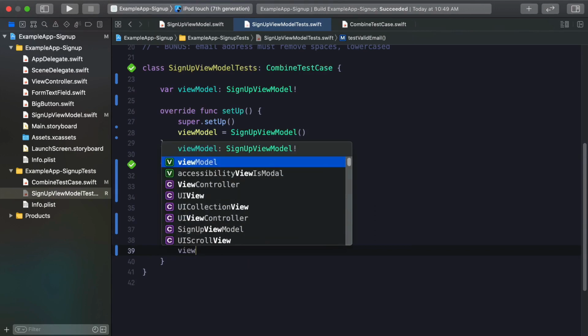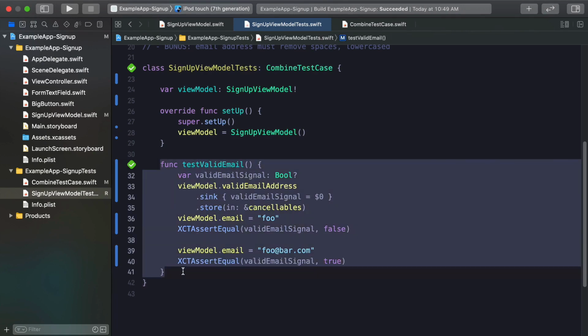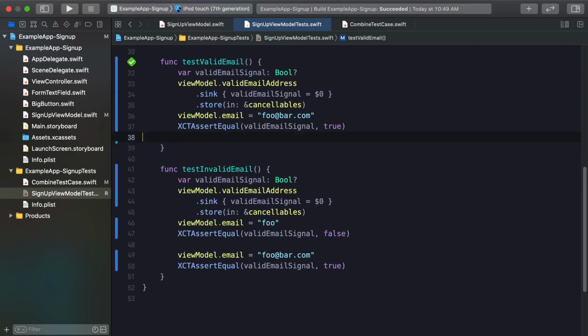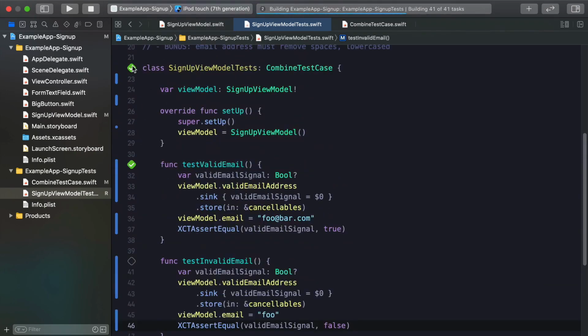Now what we want to do is assert that if we set a valid email address like foo@bar.com, that we get another signal and it is true. So this time we can do that. Now at this part, we're testing two different things, so I'm actually going to split this apart into two different tests. We'll say testInvalidEmail and then testValidEmail. So this first one will be foo@bar.com and we expect it to be true. And then the second one will be invalid. Okay, let's run both of these tests.